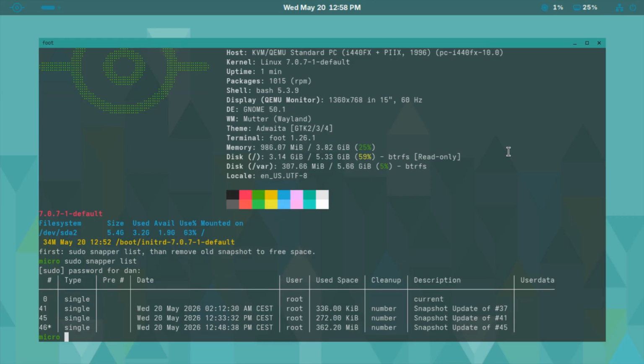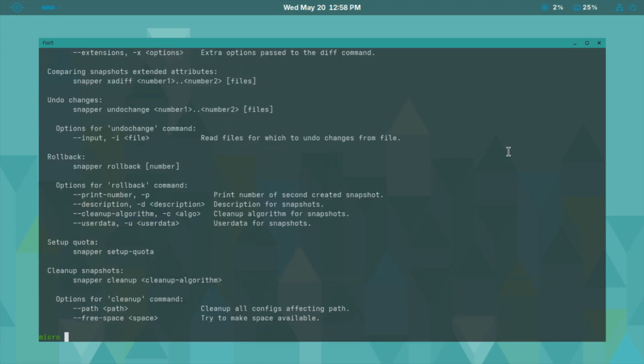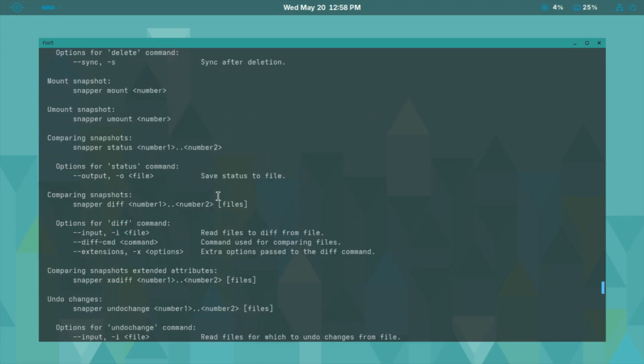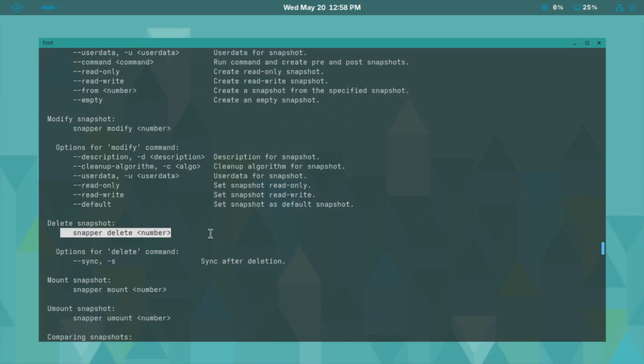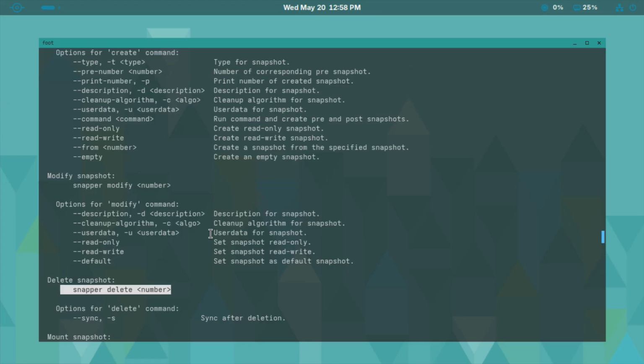Here we are, and now I could remove old snapshots. And how can we do this? Let's check snapper --help, and here we see the snapper command, and here we can delete a snapshot, snapper delete and the number. Setting a snapshot as default snapshot is possible as well, but you do it with the transactional-update command normally in MicroOS, I think.